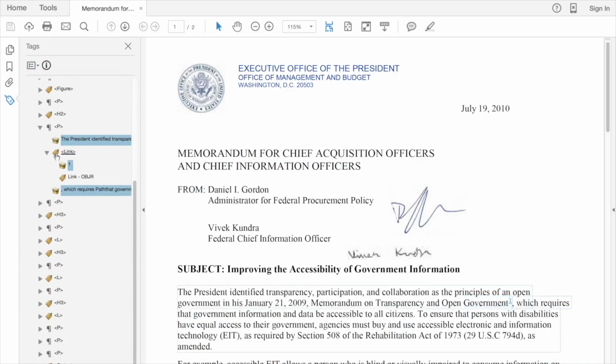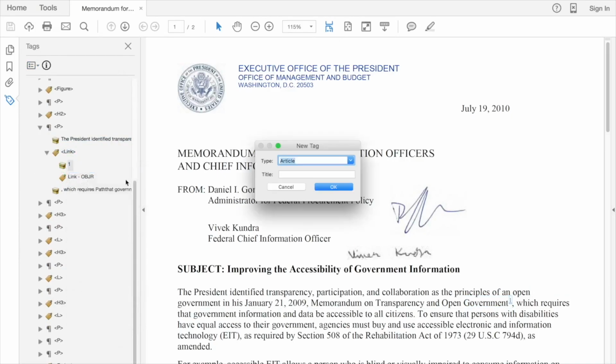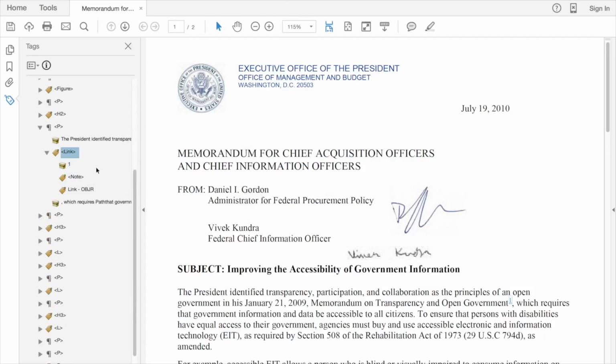Since I'm going to explain how the link in the EndNote reference number refers to a note tag, I'll need to add some new tags. Right-click on the number 1 and choose New Tag. From the Type drop-down, select Note and click OK. Move the Note tag above the Link tag, but below the first Bankers box for this paragraph.